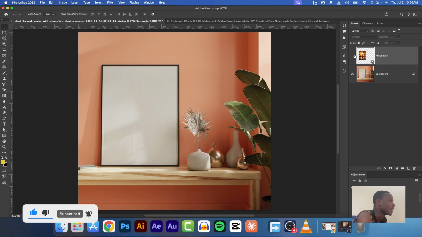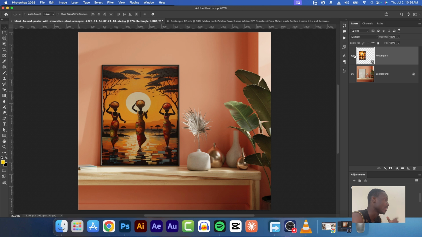So here is the before and then here is the after. Okay guys, so this is how to create a frame mockup in Adobe Photoshop.